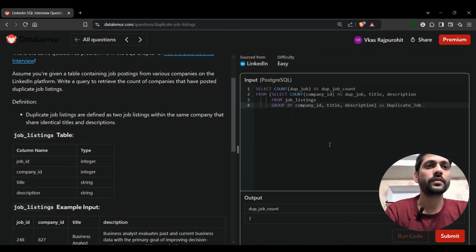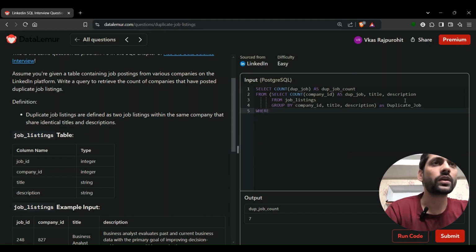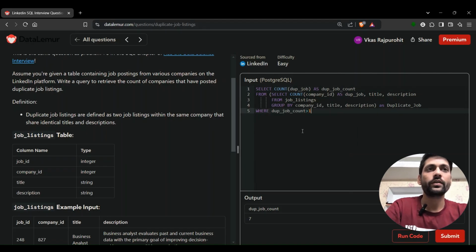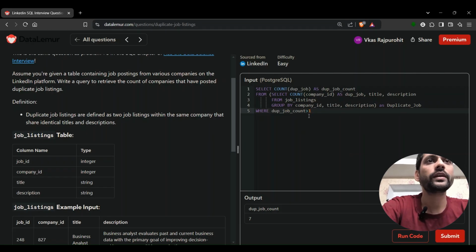Okay, and I will just run this. Okay, this is giving me a count of 7, but we need to apply a condition. We still did not apply the condition, so I will apply where count. What count? The duplicate job count. What should it be? It should be greater than 1. So obviously if it is greater than 1, then it is a duplicate.